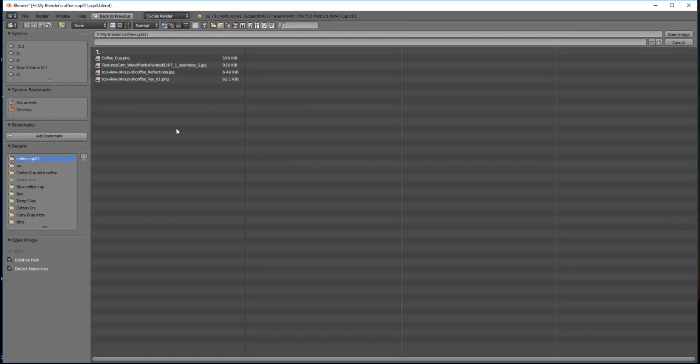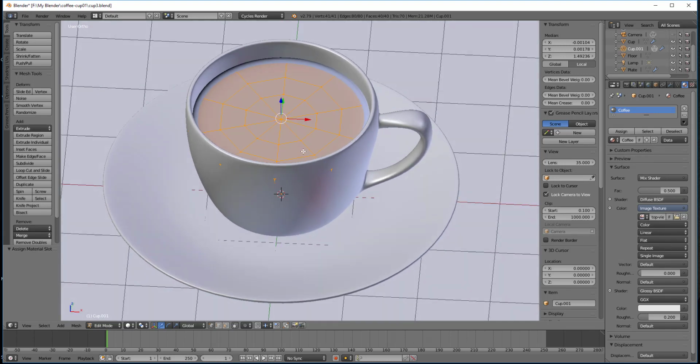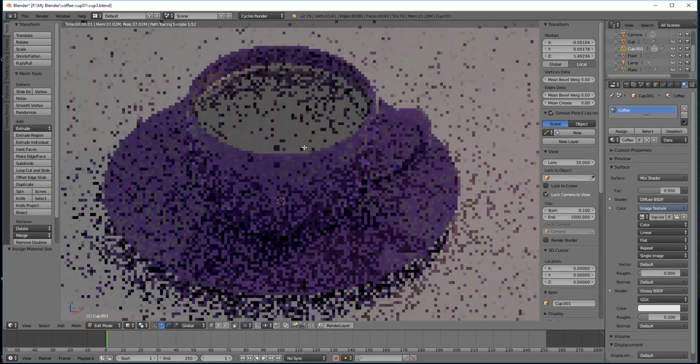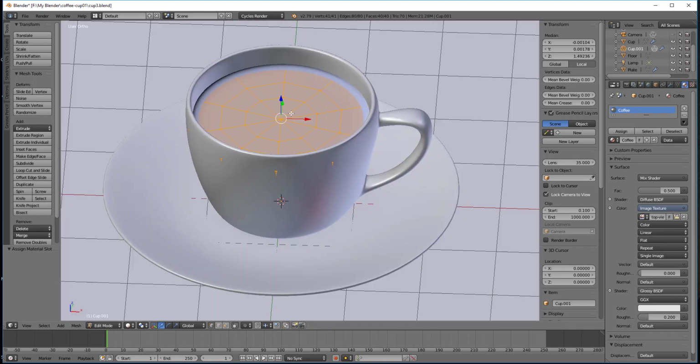Now you can download this image or find your own image, but I'll put this link to this image in the description. I'm going to use top view of coffee cup texture. So double click on it. That's our coffee cup texture. Now it's kind of come up as nothing at the moment because we haven't UV unwrapped it.